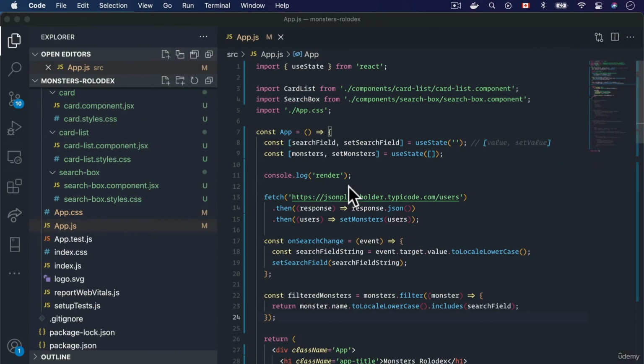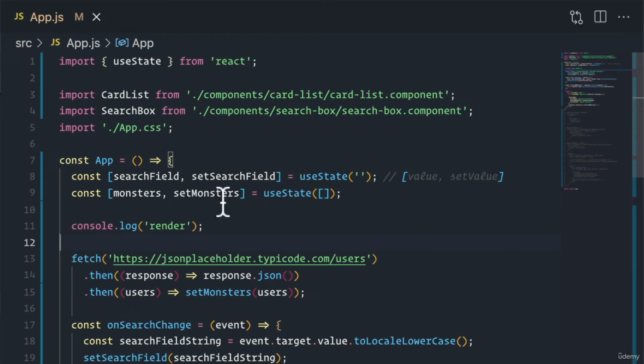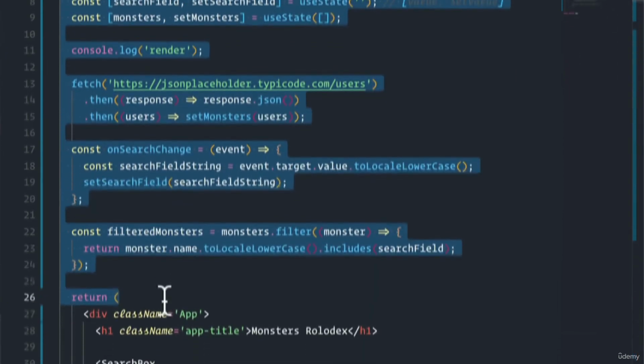So why did that happen? What do we know about our functional components? Whenever the state updates, if there's a different value for the state value than there was in the previous state, then it will re-render, and to re-render, we need to run this entire functional component top to bottom again.